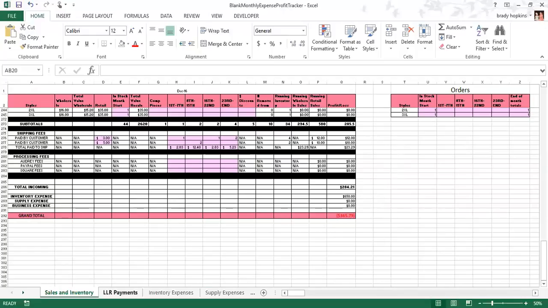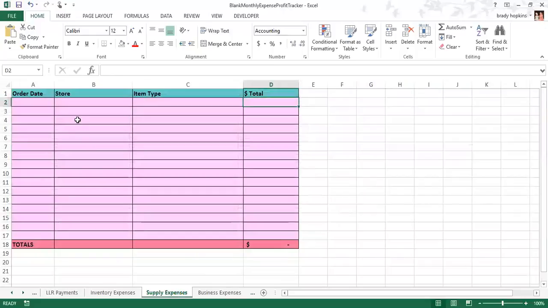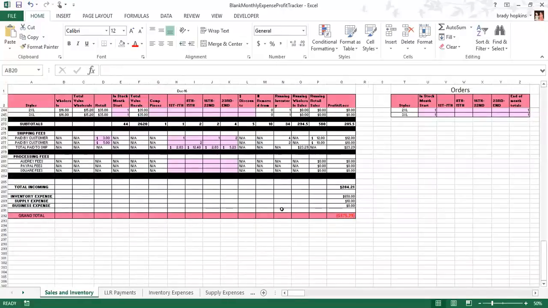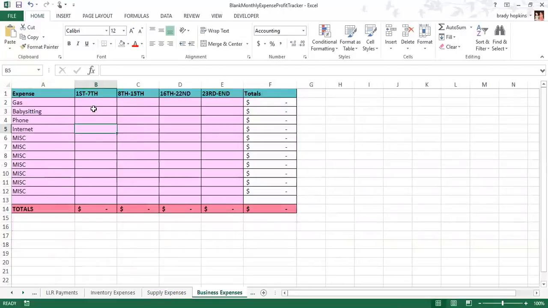So, LulaRoe supply expenses. We'll go to that tab. This is an easy way to keep track of any purchases that you make. So let's say you purchase a stapler from Target today. And now remember, either take a picture or store all of your receipts. Stapler is $10. Now same thing when you go to your sales and inventory, it's now going to show in your supply expense that it's $10. So we're going to go over here to business expenses now.